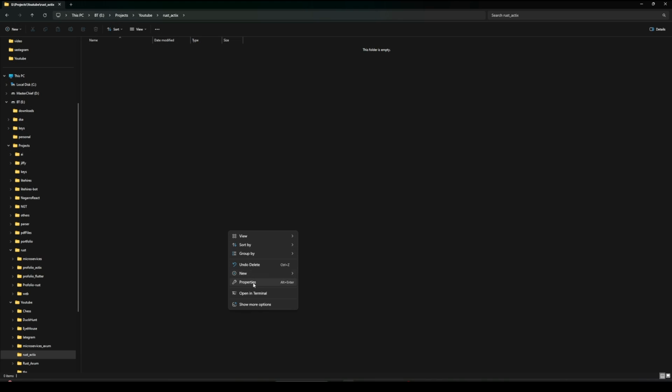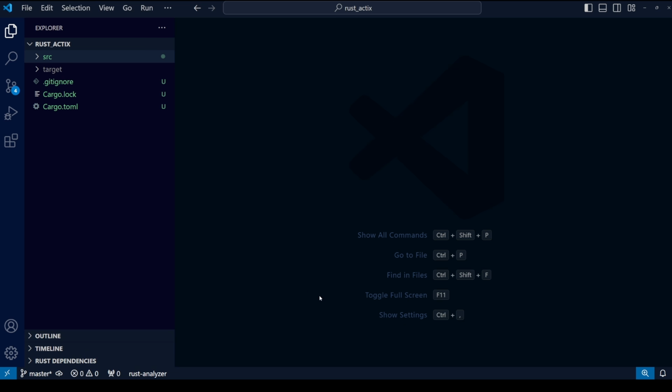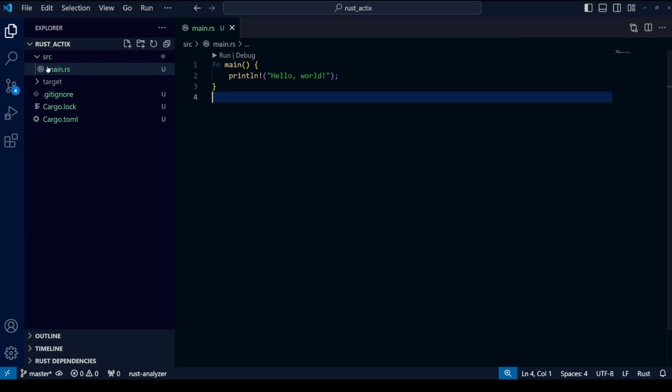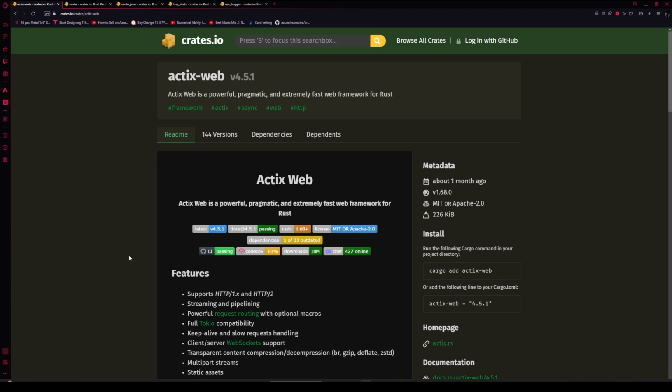So this is the folder where I want to create my project. I'll just initialize this folder with cargo. Now let's open it up in VS Code. Okay, we will go to cargo.toml. Here we will have to add a bunch of libraries. So first up we have Actix Web.